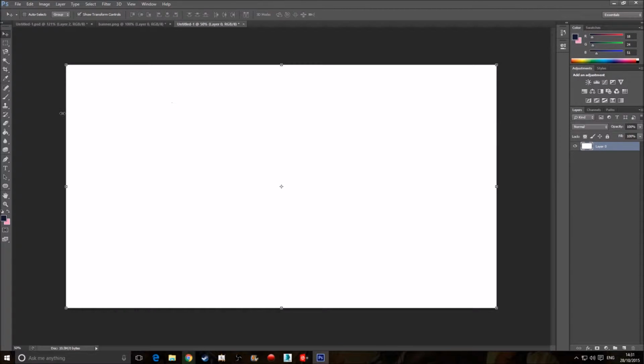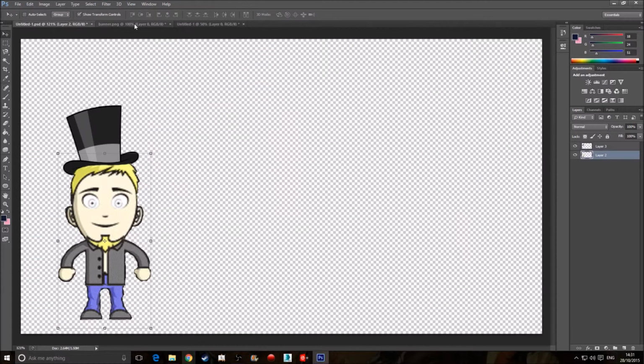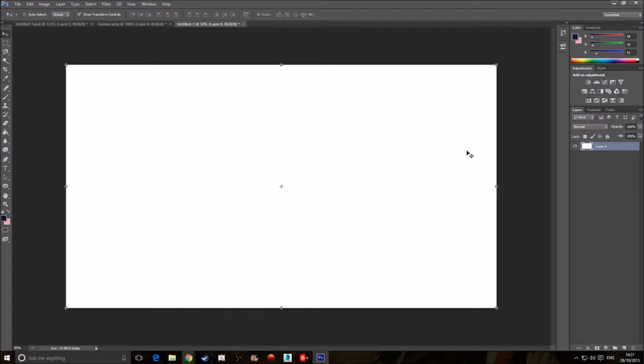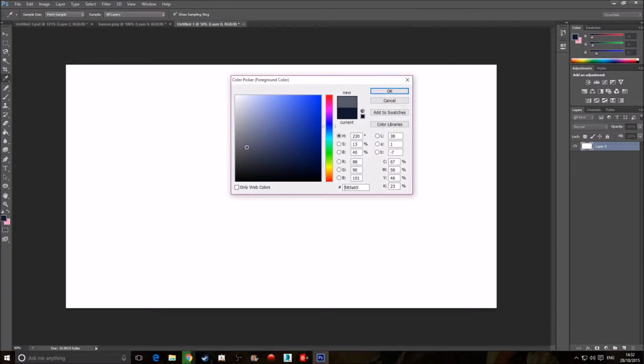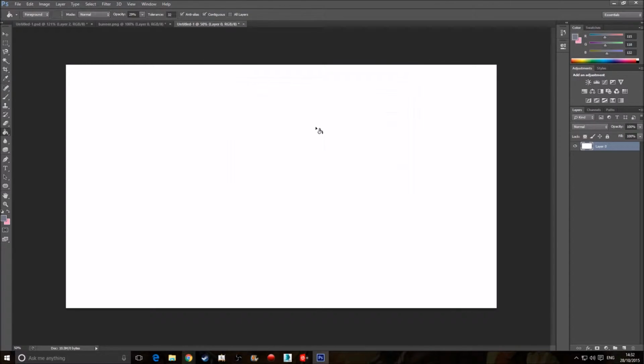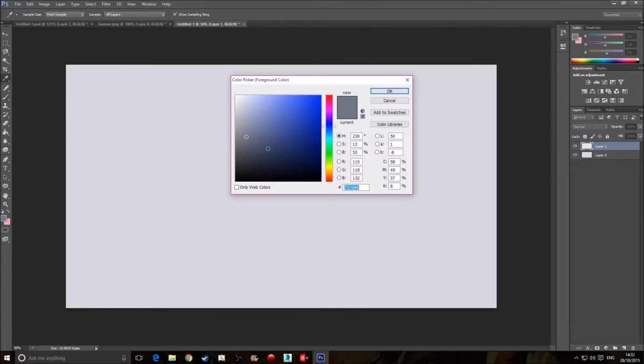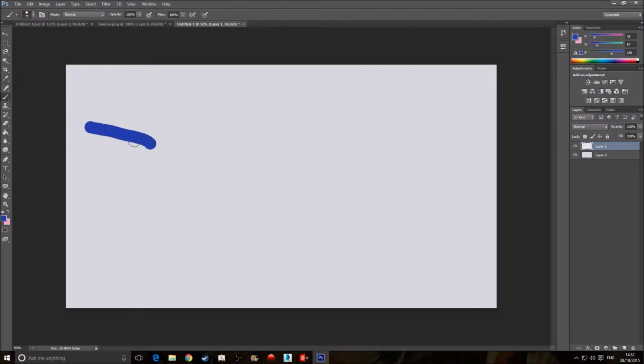So what I'm going to do quickly is make the background first. Let's get the paint bucket tool and go to a nice light grey. So we're going to want to come down here and create a new layer. This will be a blue.